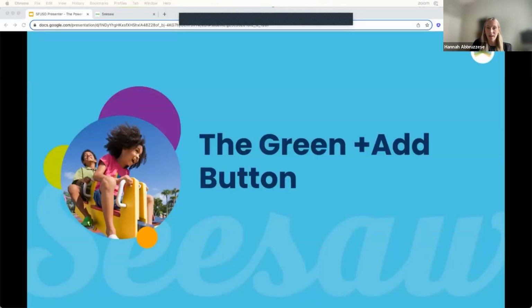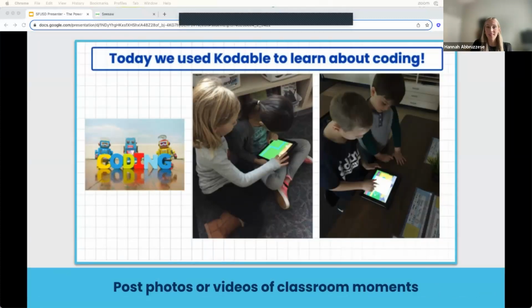So the green add button, what all can be done with it? Well, let's dive right in. As a teacher, you can use the green add button in a few different ways. One way is to capture everyday classroom moments, learning, and daily activities. This gives the connected family members a glimpse into your classroom and student learning. I like to call this the family's window into the classroom.